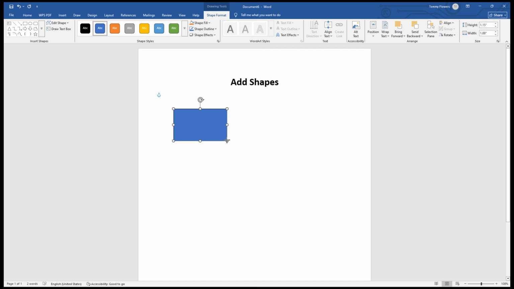After adding the shape, you can click it to select it and then move it around the page. You can also drag the corners to make it bigger or smaller. If you want to change the appearance, Word usually shows you shape format options at the top where you can change the fill color, outline color, effects, and style. That means you can turn a plain shape into something that looks much more polished and customized.